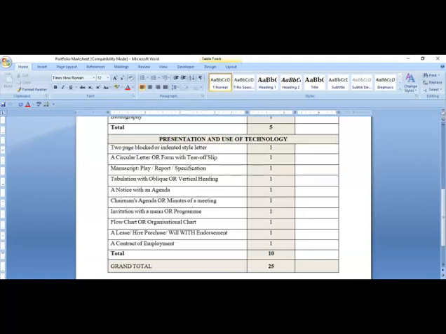So if I take up a portfolio to mark and the student has a block style letter, I will put 1 mark here. If the student has a circular letter, I will put 1 mark here. All right? 1 mark here. Let me put that there. 1 mark here. Put that. If the student does not have a manuscript, it is a 0. Right? And I will continue down the line. So they will have all of these.